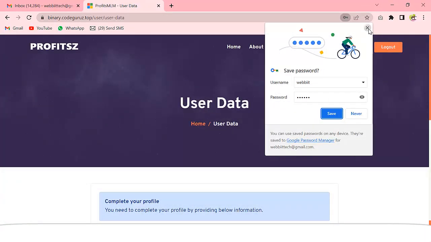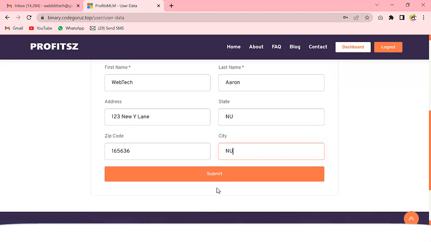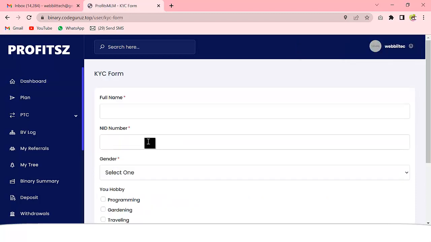Awesome. So when you create an account, it's going to take you to this place where it asks you to enter your KYC. So it also has a KYC, know your customer validation system. So I'm going to enter this. I'm going to put my address, and I'm going to submit this. Awesome. When you submit that, it's going to tell you to click here to verify your KYC.